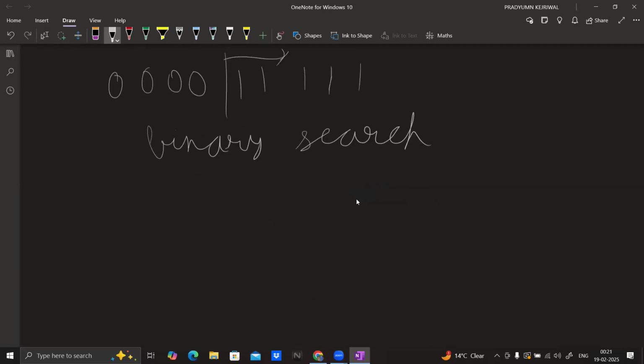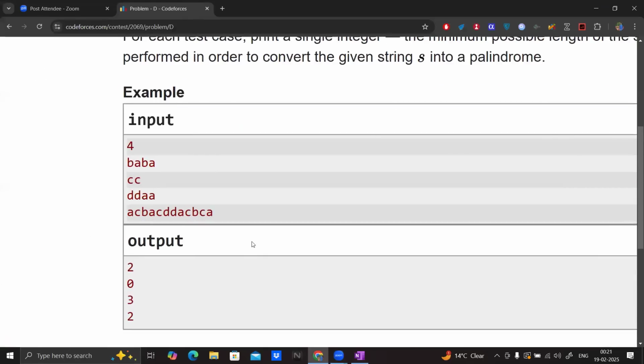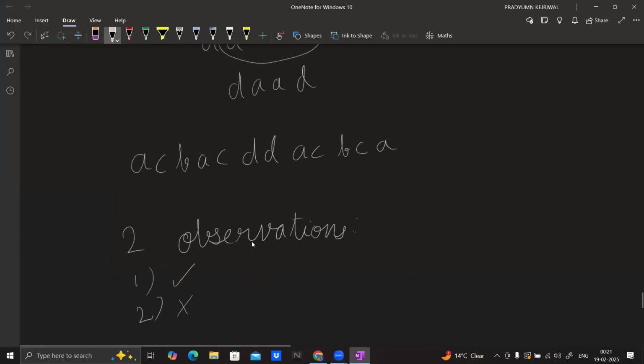Let's say we have a certain mid element. We'll check whether it is possible to make this string a palindrome using this mid length or not, right? So basically we want to do the operation using this mid length and figure out whether it is possible to make this string s into a palindrome or not. Okay, so how do we do that? Let's say we had this test case. I'll just copy that test case.